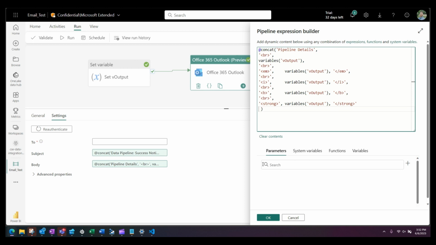So I've gone ahead and updated the expression builder with various HTML inline elements, all separated with a line break represented as BR. Going from the top to the bottom, we have emphasis, italic, bold, and strong. So let's go ahead and run this, and we see how that modifies our text within our email.